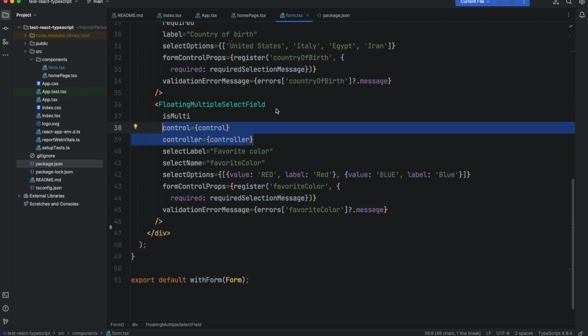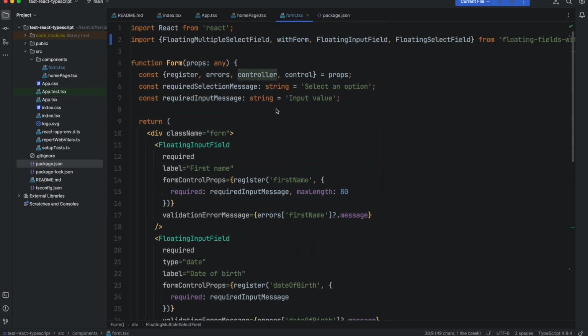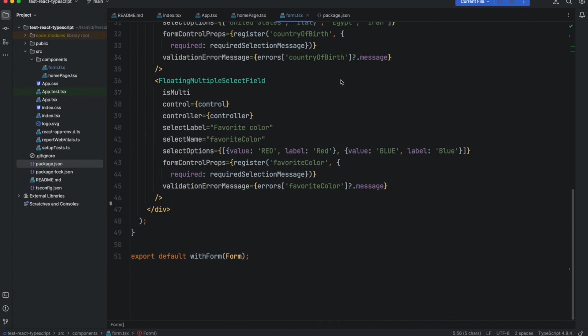There are 2 props that we are passing just as they are. These 2 props are coming from the with form that we have here as props. So I added these props, control and controller, so you can get them from props, and they're all coming from the with form that we have here. So you pass these 2, and these are the controller for React Select. If you know that package, React Select requires these 2.